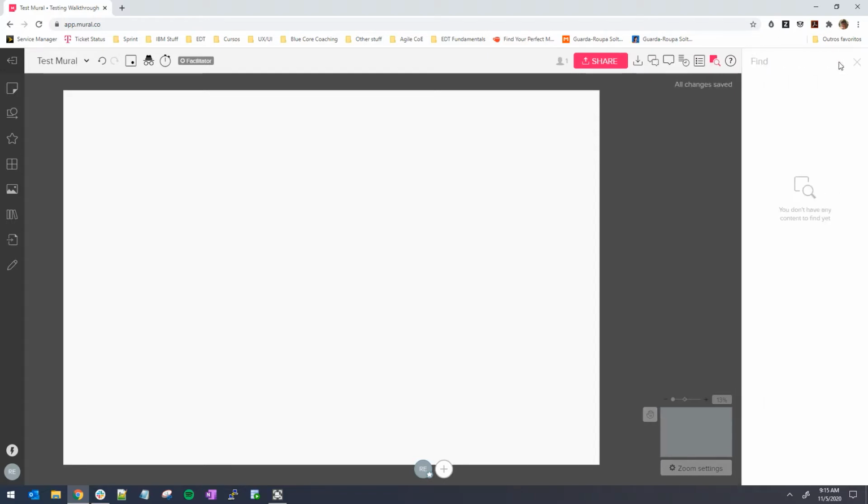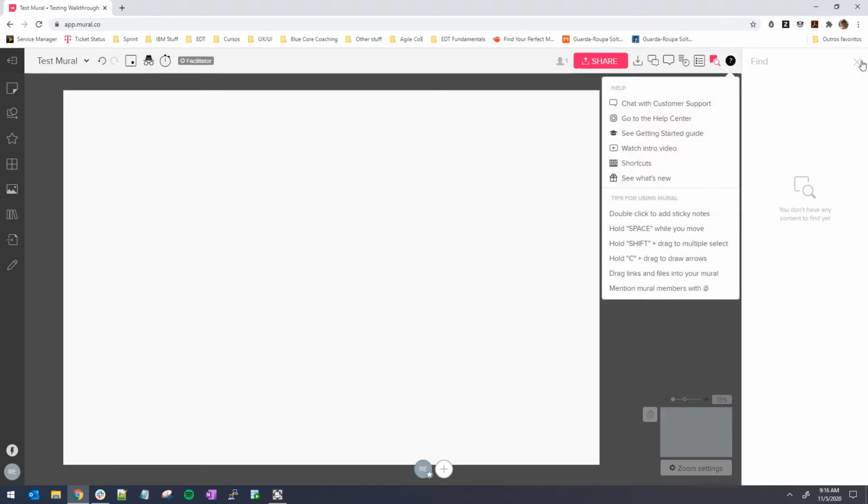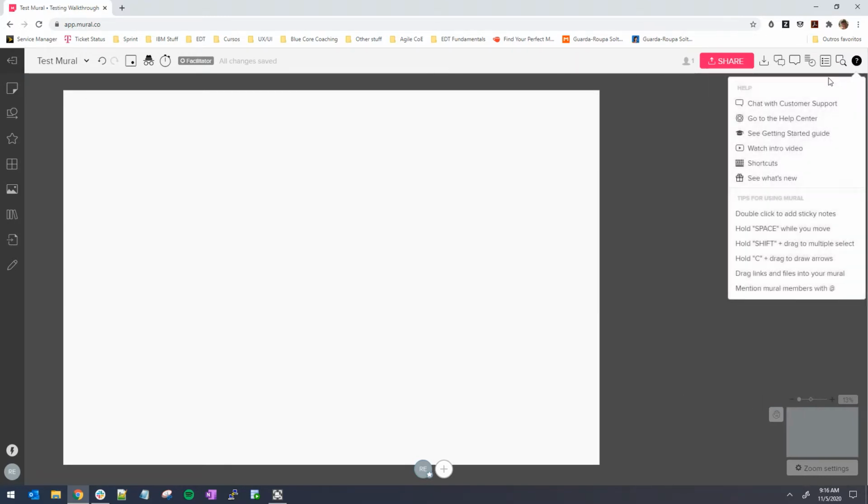Next one is find. So if you're willing to find a specific word or specific text inside of a mural, you can through this option. And last but not least is the help. So if you're willing to contact the customer support or get the help center, whatever, you can go ahead and look for that in here.